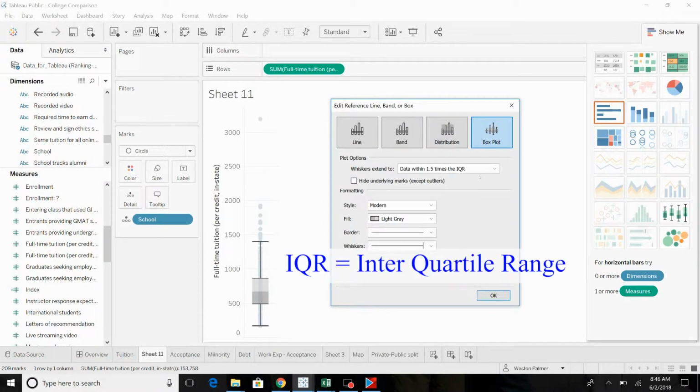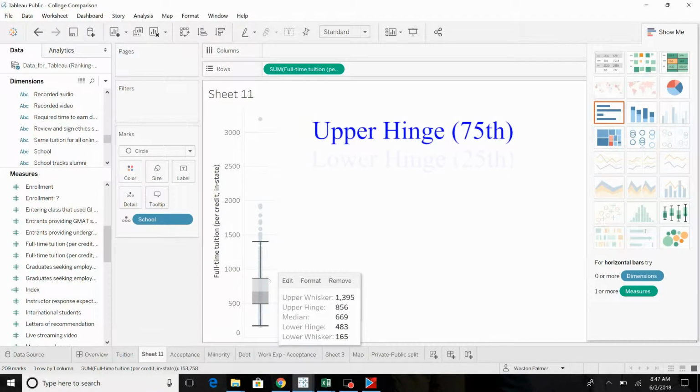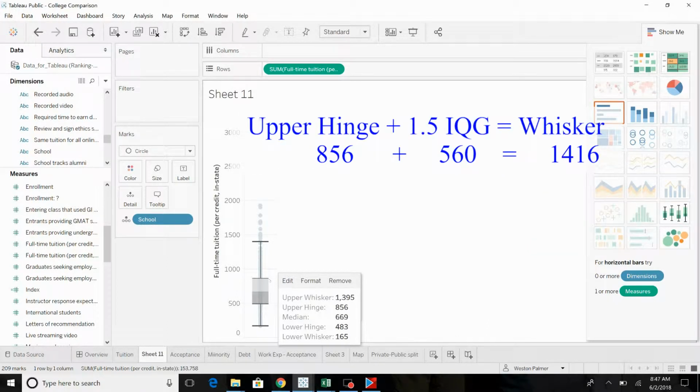The IQR stands for the interquartile range and is the difference between the upper hinge, which is the 75th percentile, and the lower hinge, which is the 25th percentile. So in this example, if we take the upper hinge and subtract the lower hinge, 856 minus 483, we get 373. Now take that times 1.5, we get about 560. The 560 plus the 856 gets you to 1416.